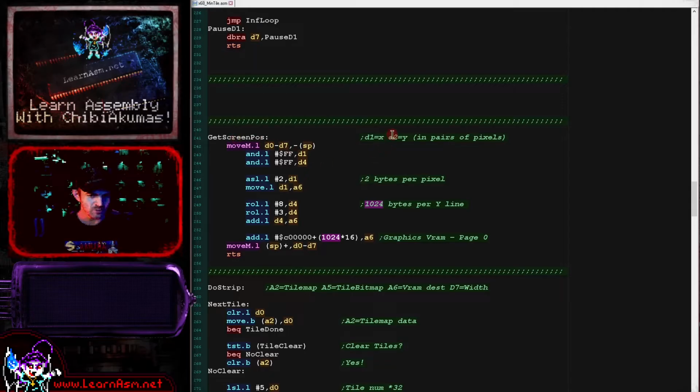This takes an X and Y value in D1 and D2. Now, in all of my tutorials now, I'm using a common coordinate system of pairs of pixels, logical units. So one logical unit is 2 pixels. And effectively, because our tiles are 8 by 8 pixels, 4 logical units equals 1 tile.